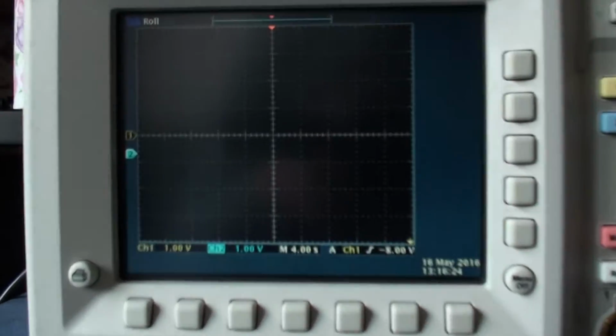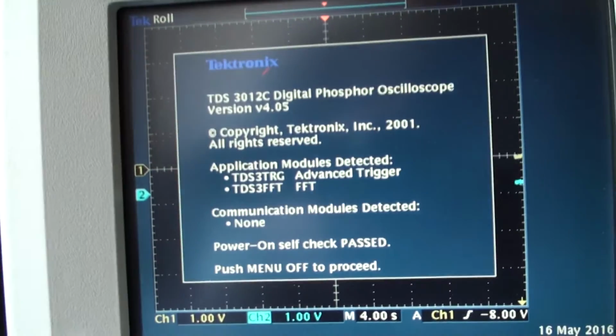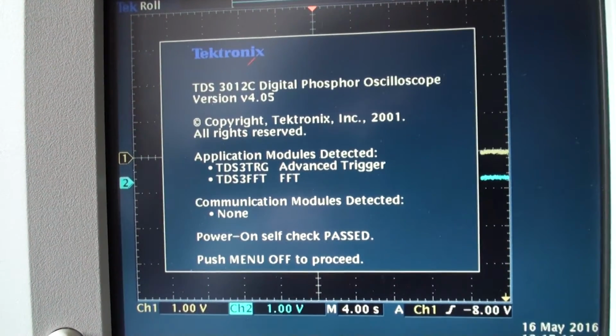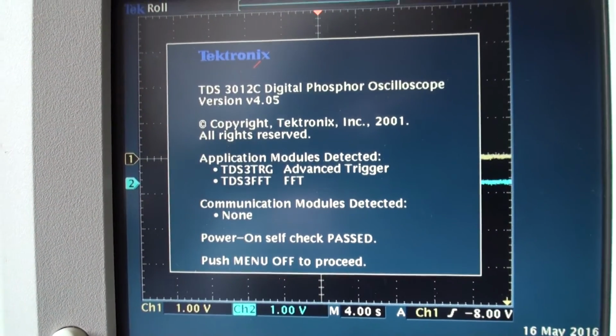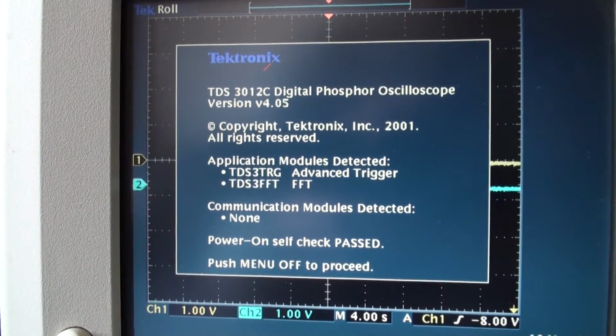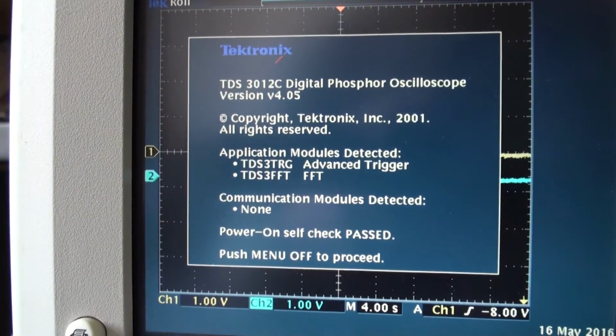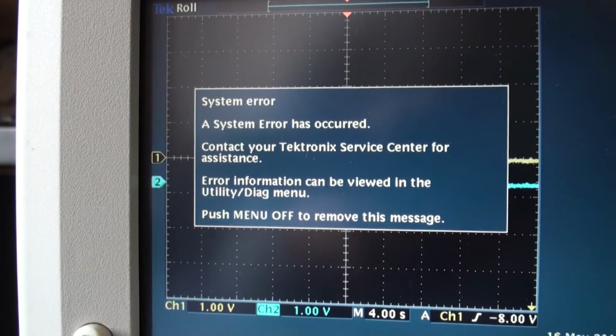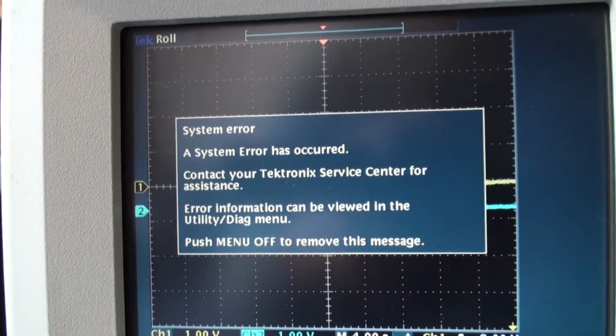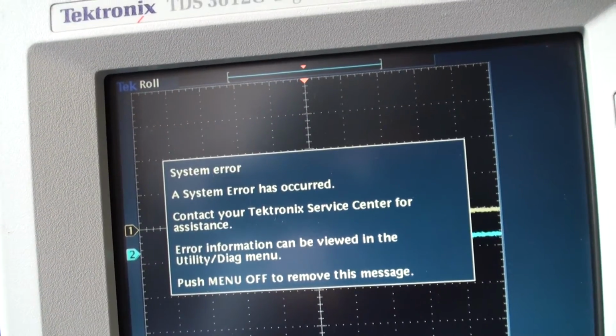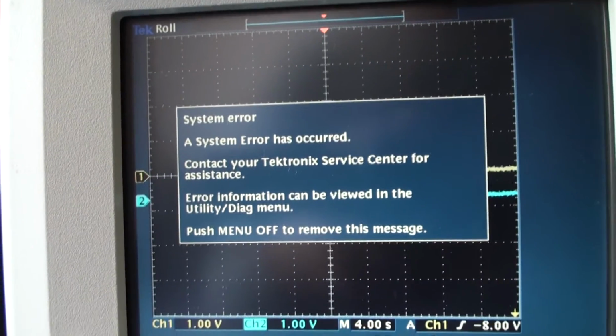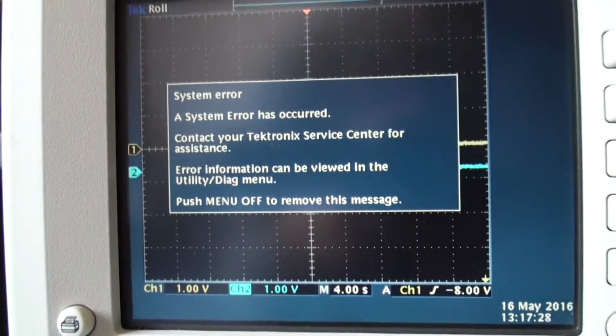Now what you'll find is when it boots, it says self-test okay. Now just wait a second. Wait for this to clear. And there we go, and it says system error. The system error has occurred. Consult your Tektronix service centre for assistance.